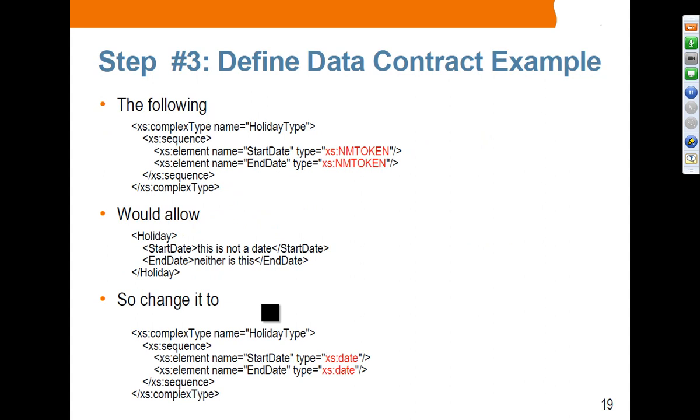Okay, so this is an example. Suppose the XML fragment that gets created is like this. This is a case that we are trying to change. We are trying to polish the XML schema that was created by the tool to reflect more correctly what we want. So in this case, start date and end date. This is what gets generated by the tool, and obviously this start date and end date, you want to set it to date.